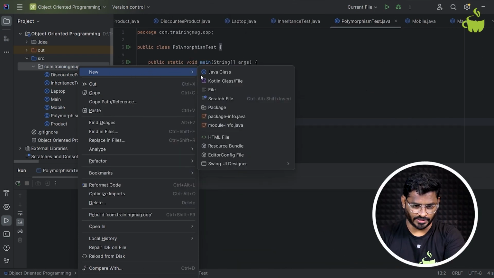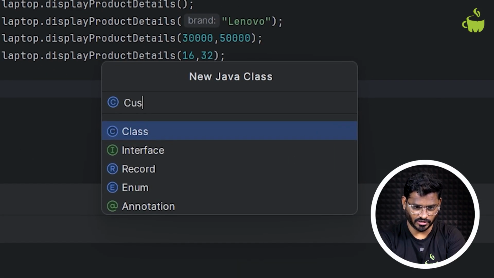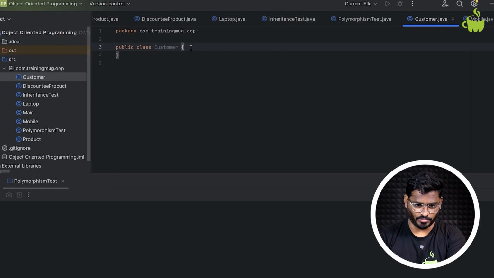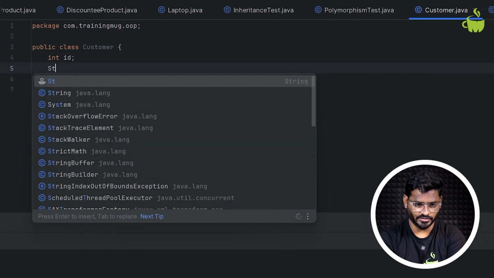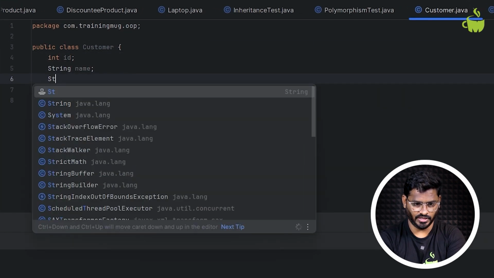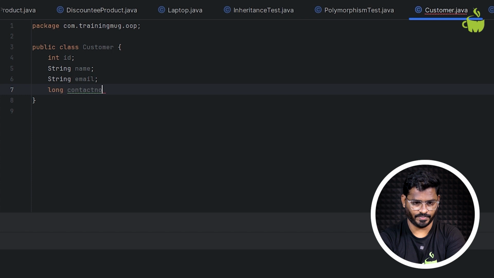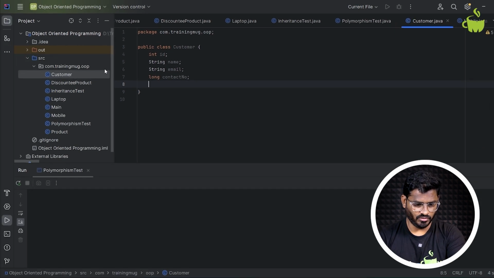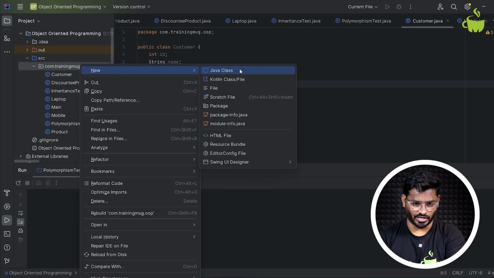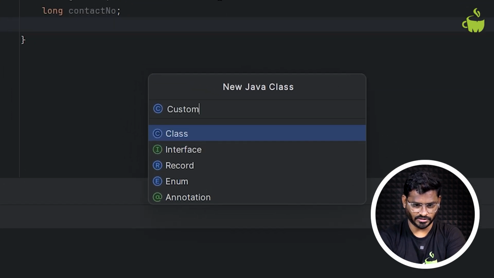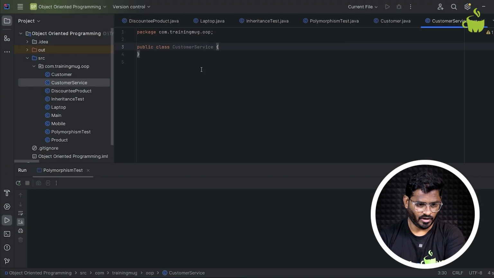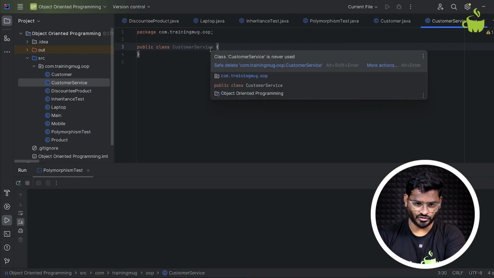Now here, to demonstrate that, I'm creating a new Java class called Customer. Let us keep some properties of a customer like int id, String name, String email, long contact number, etc. Now I'm creating a new Java class. I call this CustomerService. Now the customer uses this customer service to buy a product.